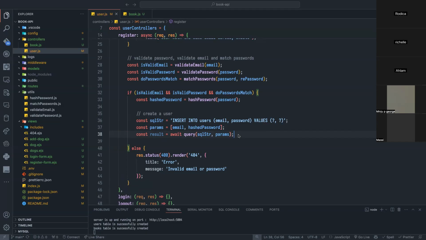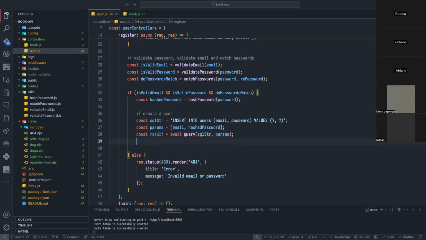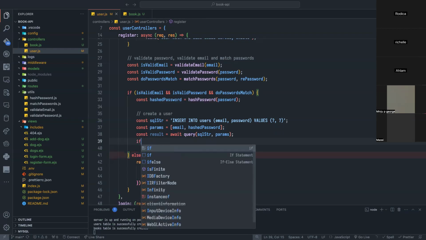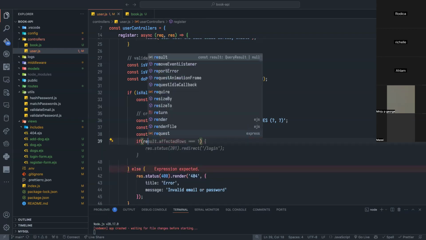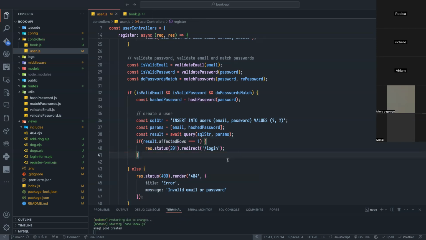Now, if it's been created successfully, the result here will be an object, and inside it I will have something called affected row. So if affected row is more than 0, that means the new user has been added. So I can say if result dot affected row, and affected row would mean how many rows have been changed. If it's more than 0, that means a new user has been added.